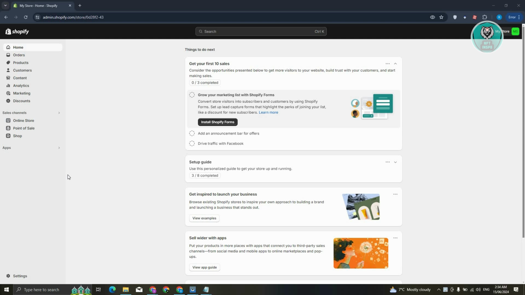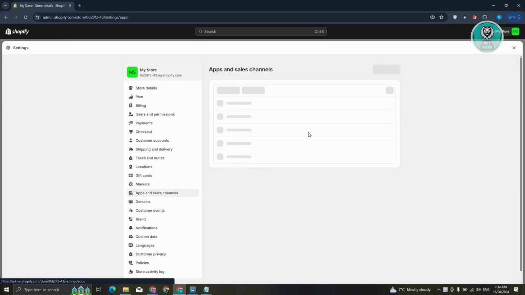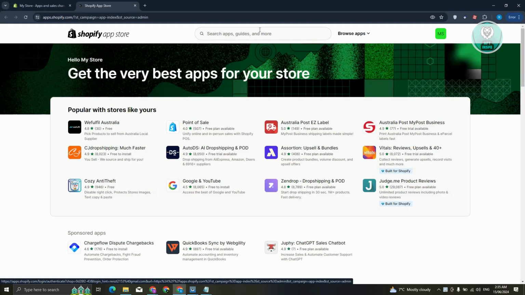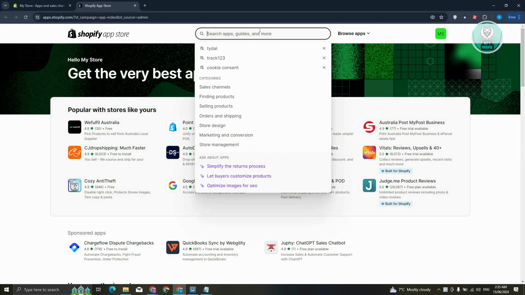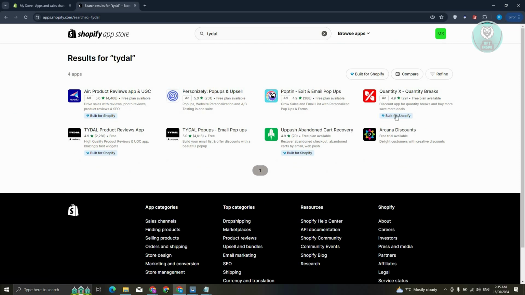Now, for us to start using Tydal, we need to basically install it first. At the bottom left, go ahead and click on settings. And from here, you want to go to the section for apps and sales channel and click on Shopify App Store at the top right. Now from here, go to the search section, just type in Tydal, press enter. Now from here, you should be able to see different apps. So choose Tydal product reviews app.